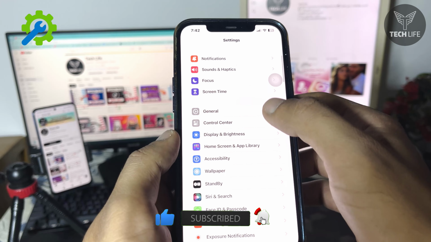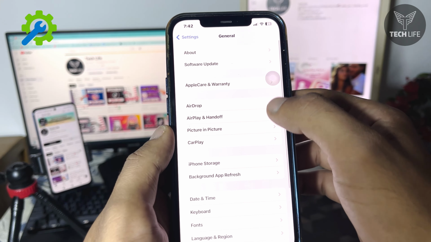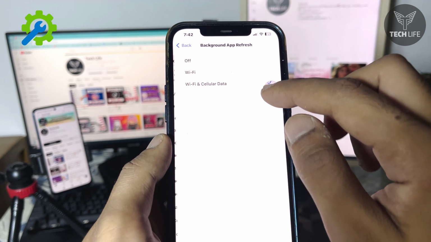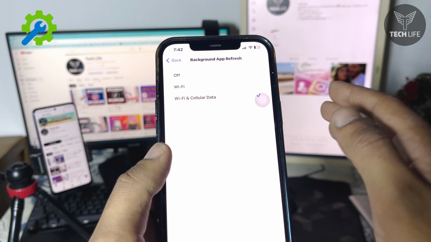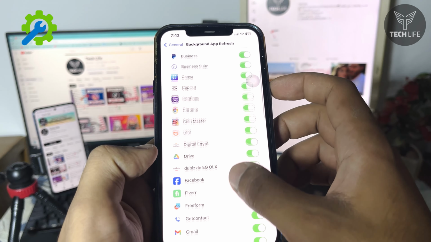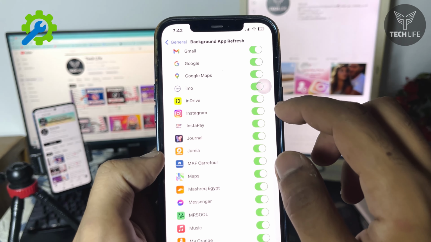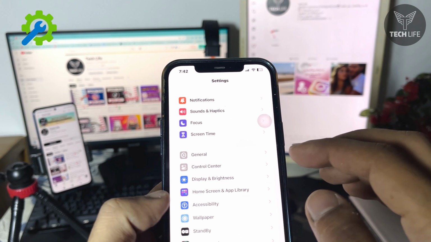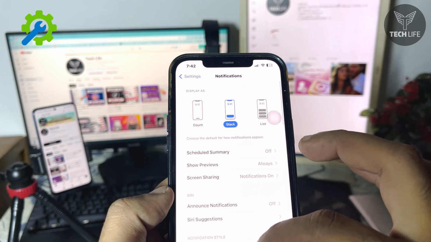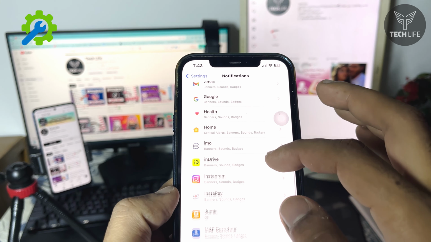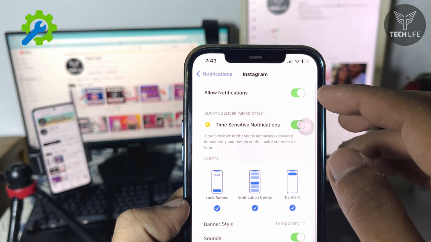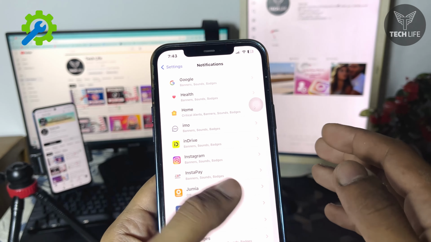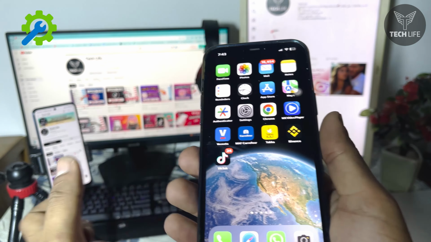We have to go to phone settings, then general, then background app refresh, and make sure it's on for both networks. Then look down for Instagram and make sure it's turned on. After finishing this step, we go back to settings again, then search for notifications. Then look down for the Instagram app and make sure that allow notifications is turned on. Those were the crucial steps for iOS users.